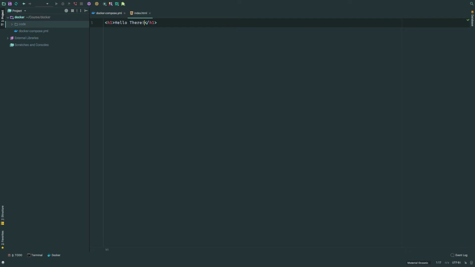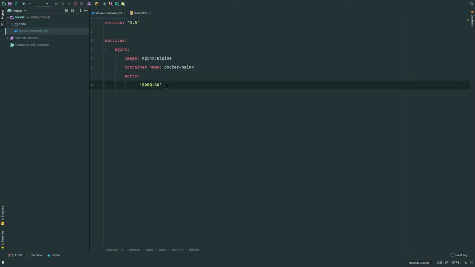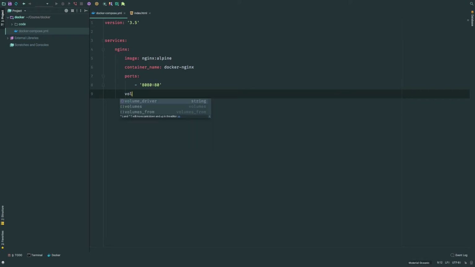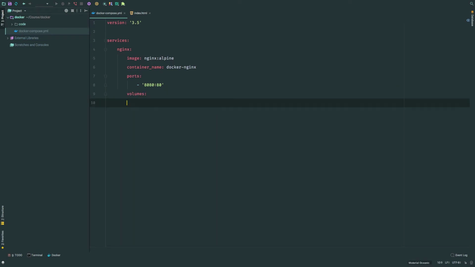and that will do. Now let's go back to our Docker Compose, and in our Docker Compose we need to specify volumes, and we're gonna mount the volume. And what we're gonna do from our code, so we're gonna mount a whole folder into, let's do code.